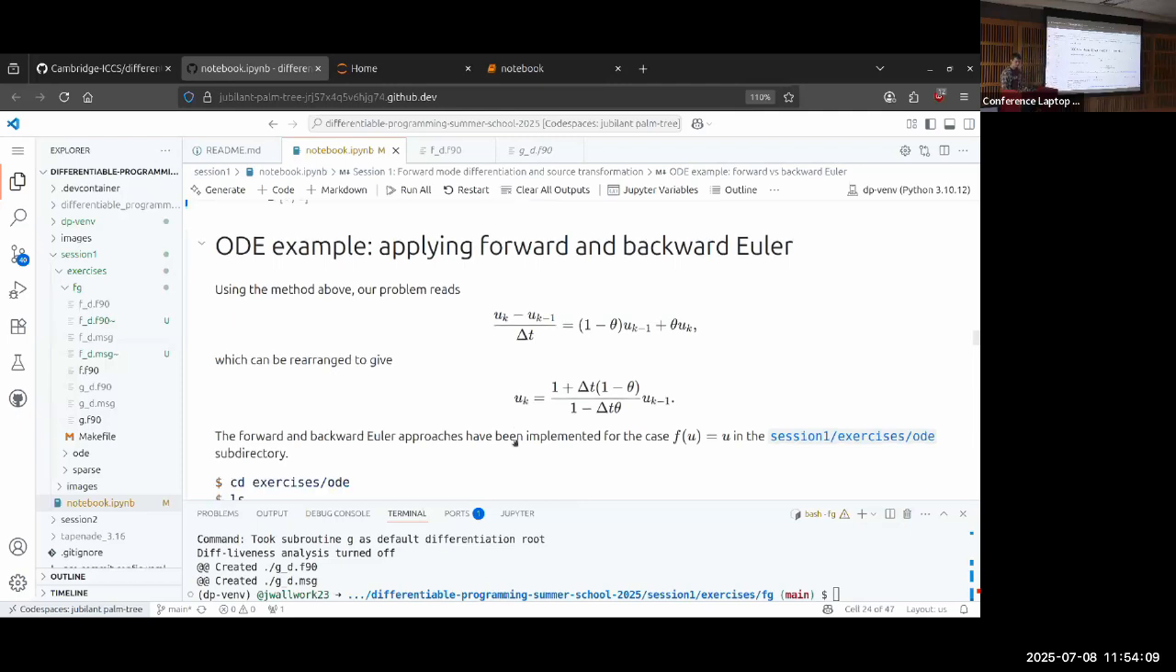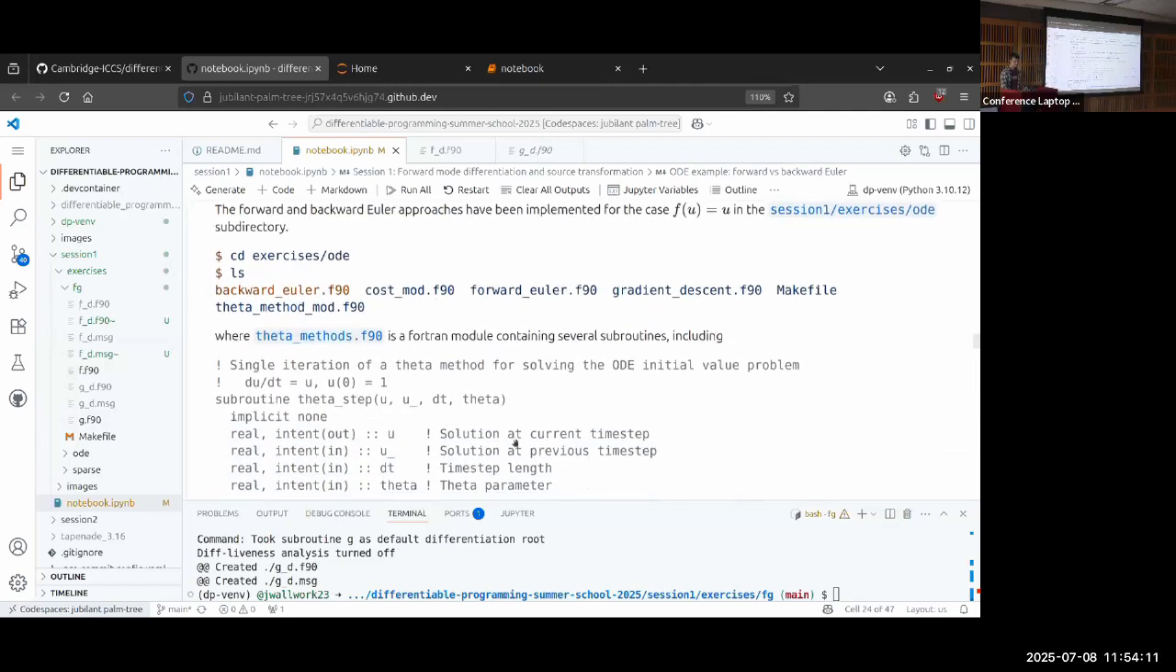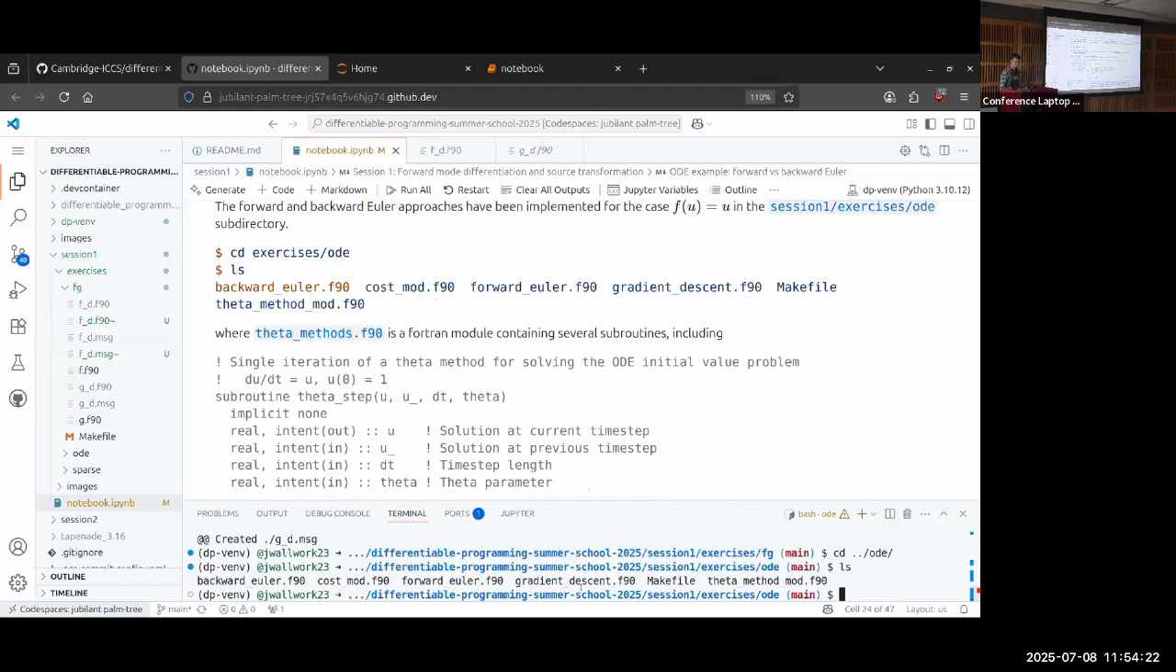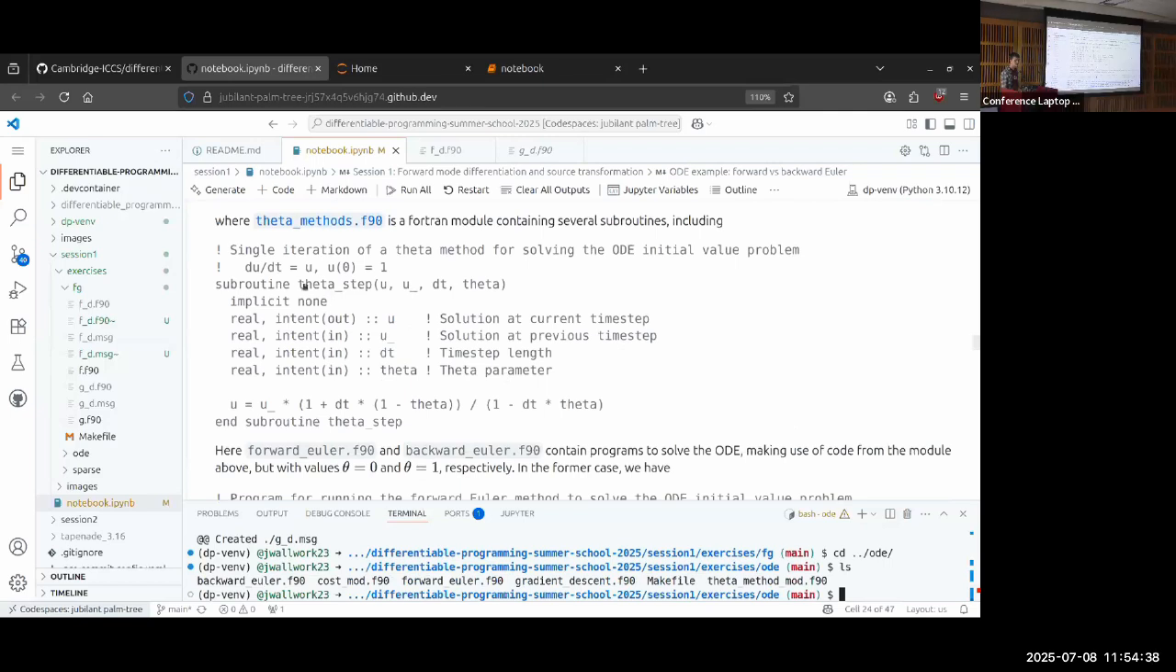And we've got some more Fortran, so that's exciting. If we now navigate to the ODE example, so you want to go back one level and then into ODE, then you'll see that there's some Fortran source code there, and there's a makefile as well, which we'll be using. So you can take a look through, sorry, it should be theta method mod there rather than theta methods.f90. When you look inside there, you'll see various bits of code, including the code for this theta step that we just looked at, and also the code for the actual theta method itself and for the initial condition.